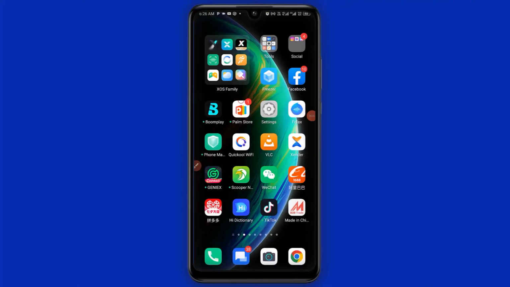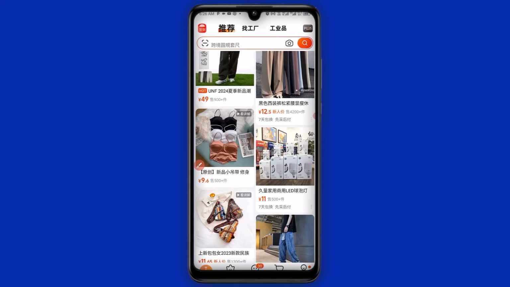Welcome back to this video. Let's see how to place an order on 1688 using image search. Okay, so let's begin. The very first thing you need to do is to simply open up your 1688 shopping app. So I'm going to click on here to open my 1688 shopping app.